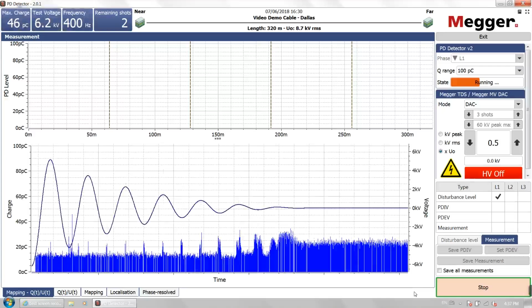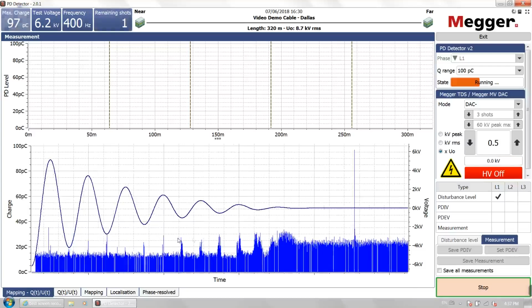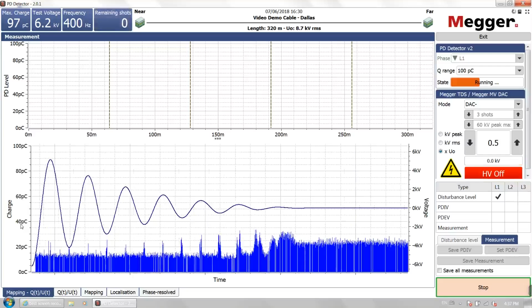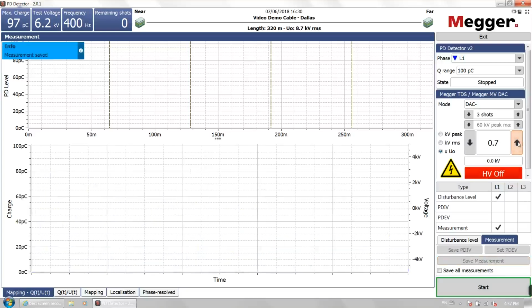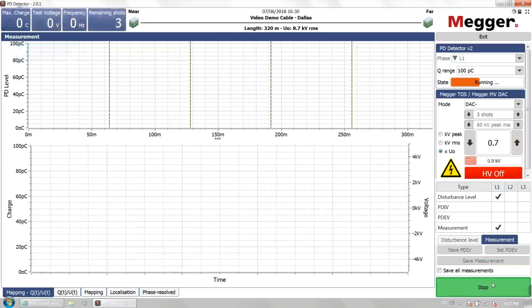So we've done a couple of shots here. It's a little bit difficult to pick out what's going on in this example. There's some PD going on. As we bring up the voltage, this will become a little bit more obvious, but there is something going on out here. So we're going to leave that. We're going to make sure we save this measurement. And we'll start raising our voltage up, in this case, to 0.7 times rated voltage. We'll do a couple of shots there.